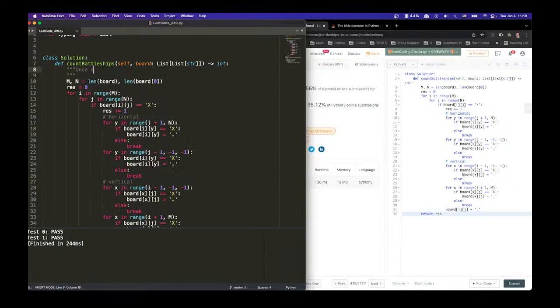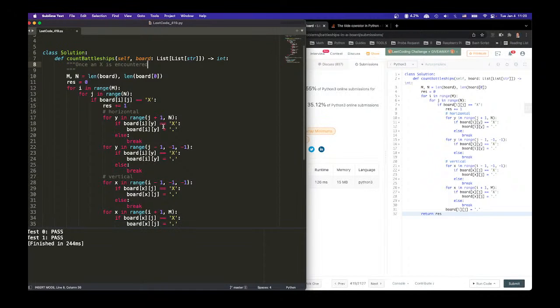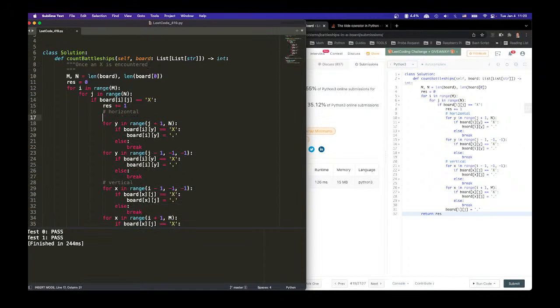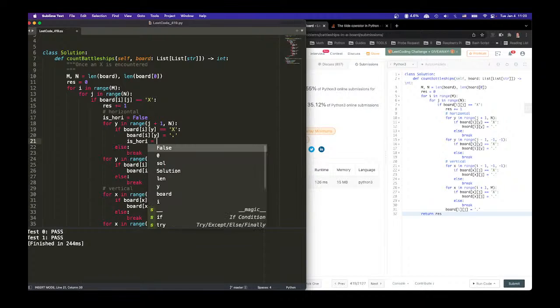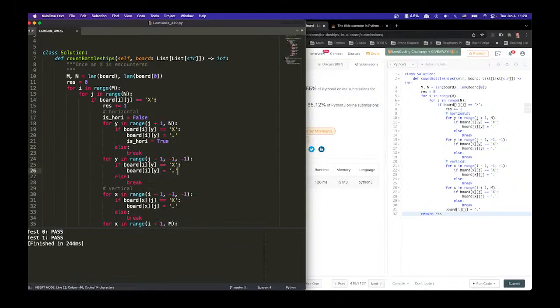So once an X is encountered, oh, we can actually save it. That's why I use, oh my god. So we should say is_horizontal shall be false, and once it's done, then is_horizontal equals true. We need a flag. If is_horizontal, then continue. We don't have to go vertical.